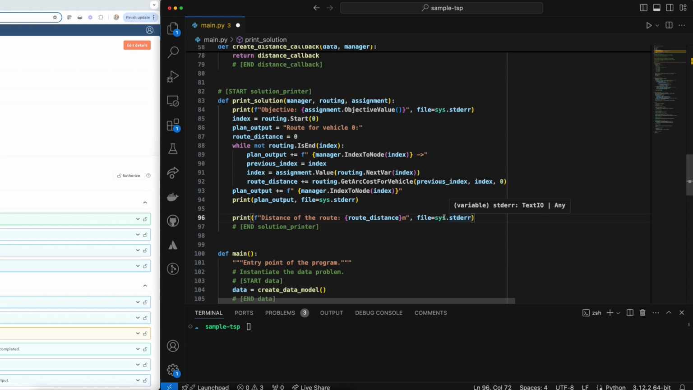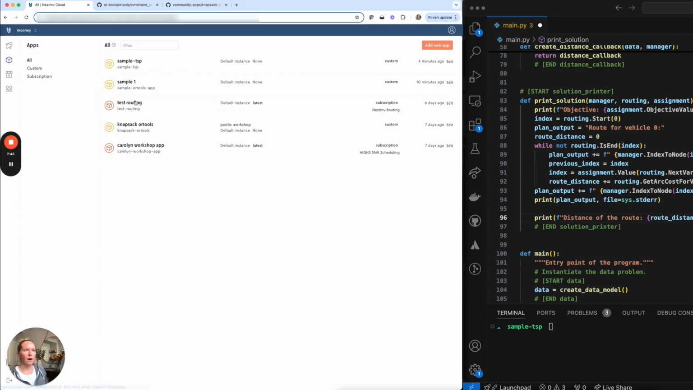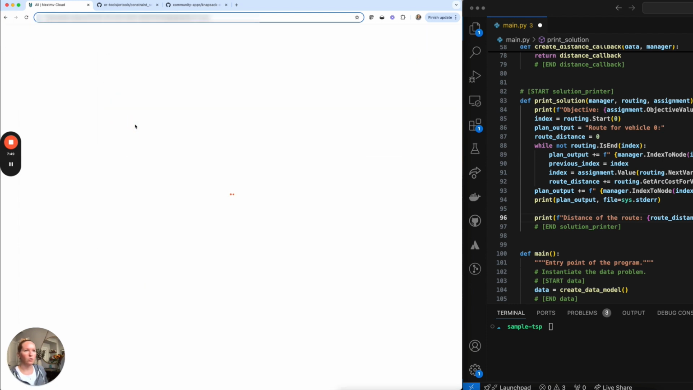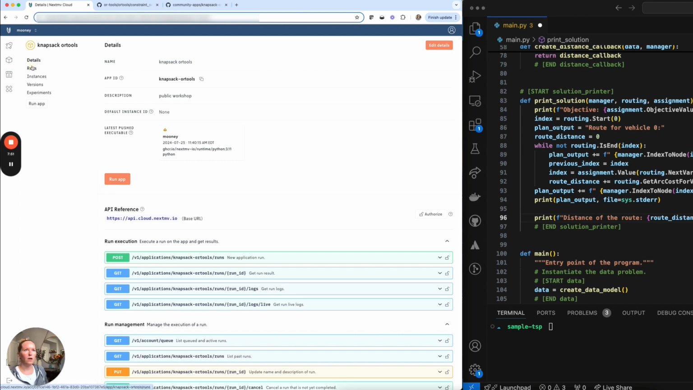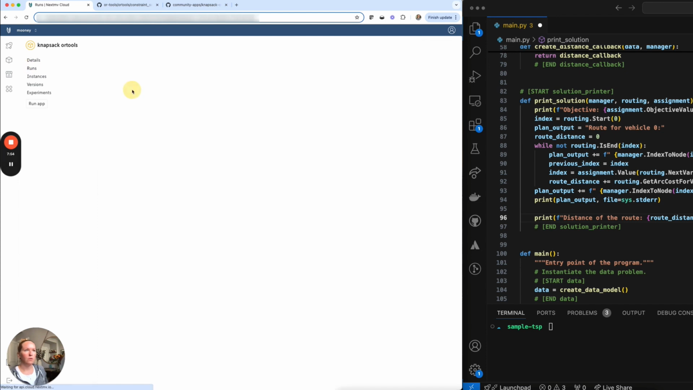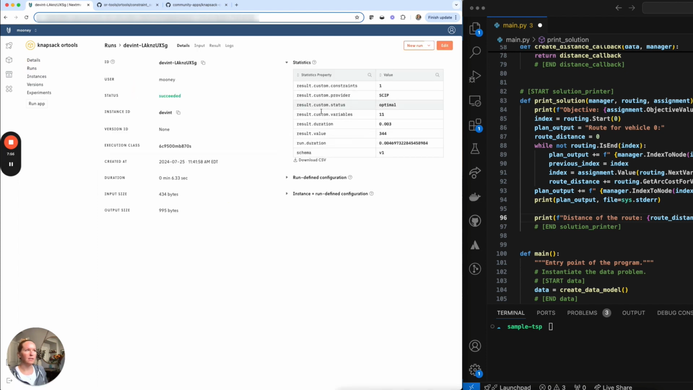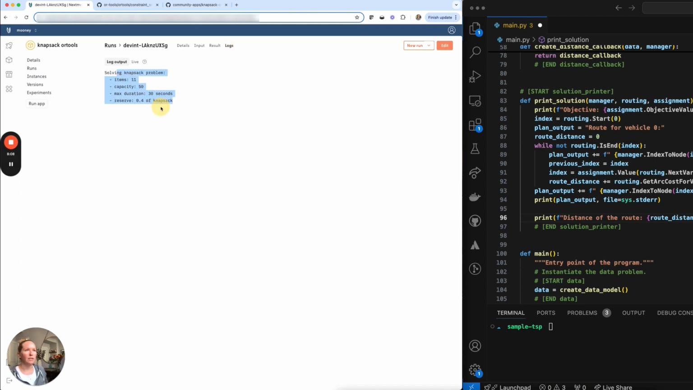Standard error file. All right, so we have all this set up. This looks good, but we're not going to see any solutions. So if we go into another app, maybe we'll look at the knapsack OR tools that we had before. When we made runs to this app, you can see we had these statistics that were given for every run. And so we might want to put together something like this so that we can view some of the output. And you can see here that we also had the logs.